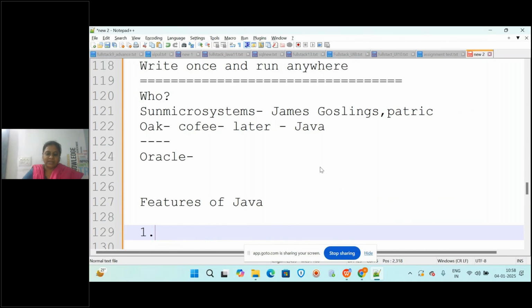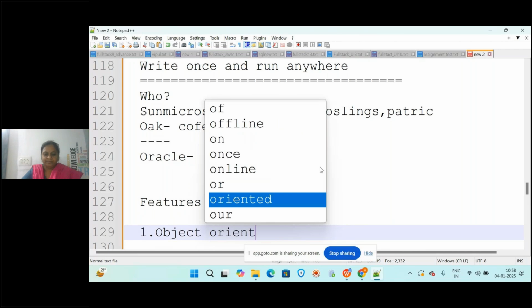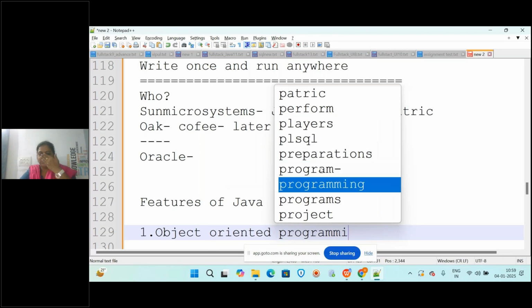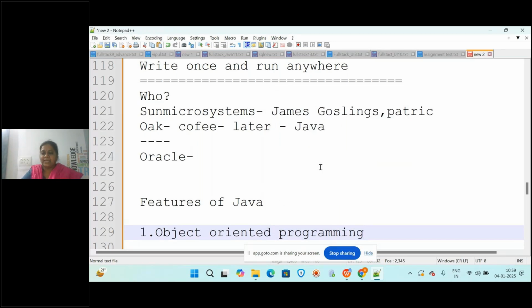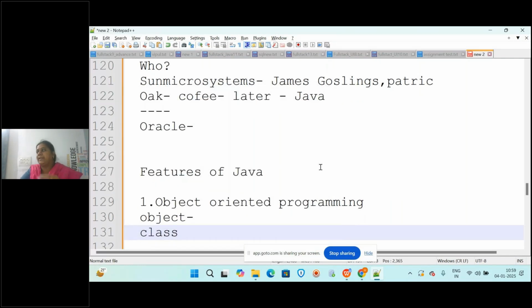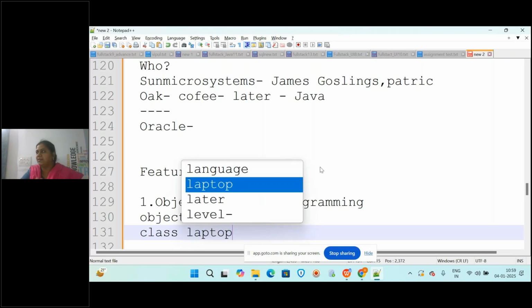And the first one, Java is an object oriented programming language. This is one of the important features of Java. So what is this object oriented program? Every single thing is considered as what? Object here. If you are writing a program, everything will be considered as an object, and you will be having a class to explain about what? Object. Suppose you are considering this laptop is one object. So you can write a class Laptop.